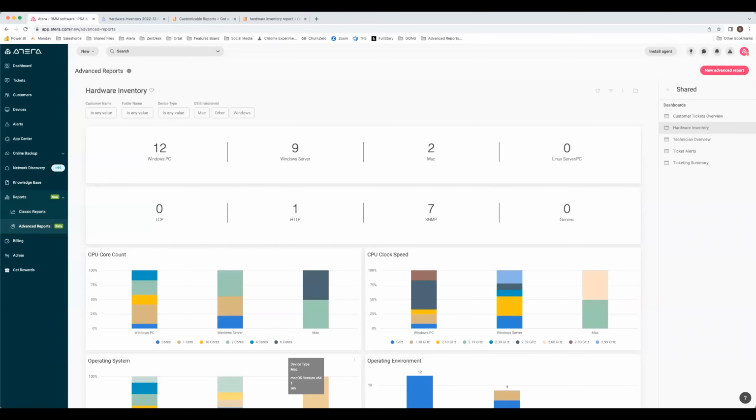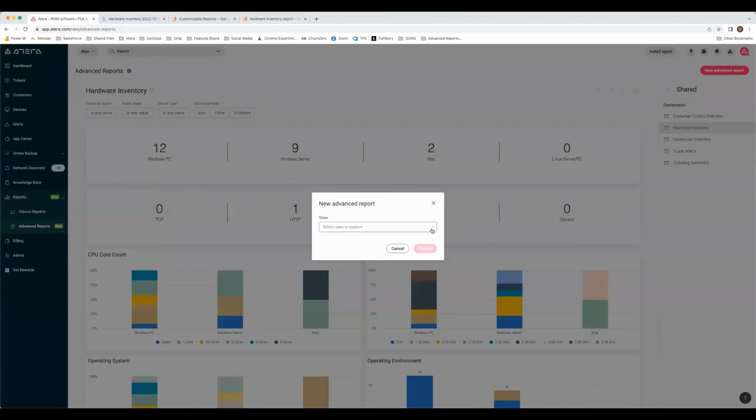Okay, so now we're really starting to get to the juicy stuff. We will now demonstrate how you can create your own customized report. Please note it's only available for users who have the Explorer permission. You will see the new advanced report button right here, and then you should click on it. And now you will be instructed to select a specific view to explore. As you can see, we have many different views available. Each and every one of them represents one of our tables in the database at the backend.